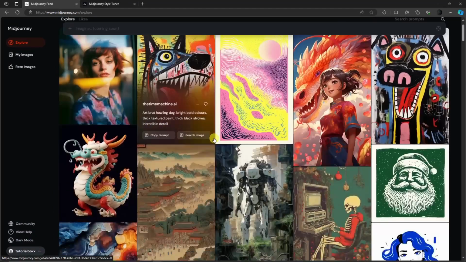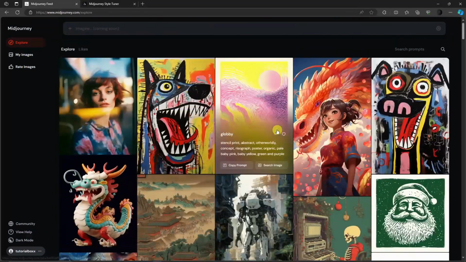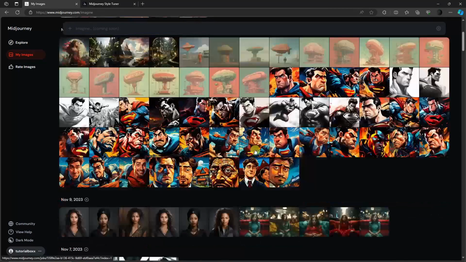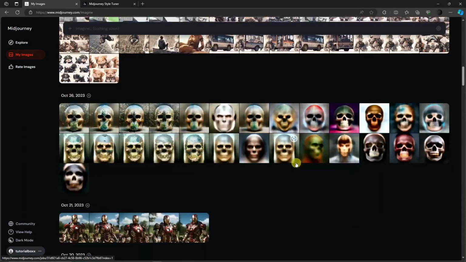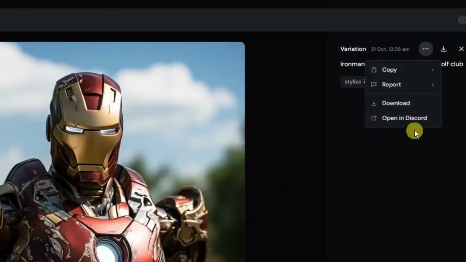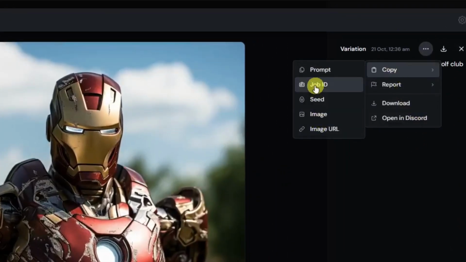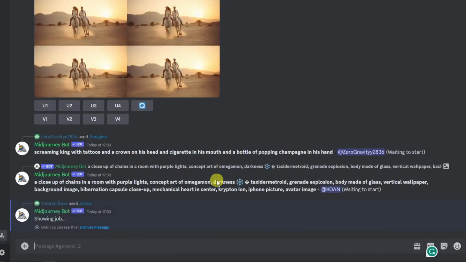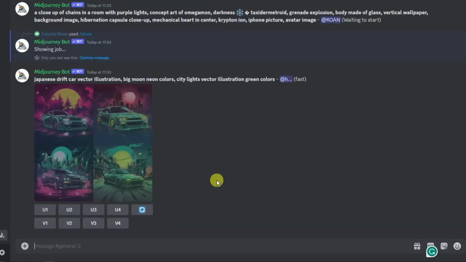So for example, you're in your Midjourney feed, simply click on my images, and then look for an image you want to generate again. I'm gonna go with Iron Man. Three dots right there, click on copy. You have your job ID right here. Go back to Discord, paste your job ID, click on enter. So basically, we're just generating Iron Man once again.